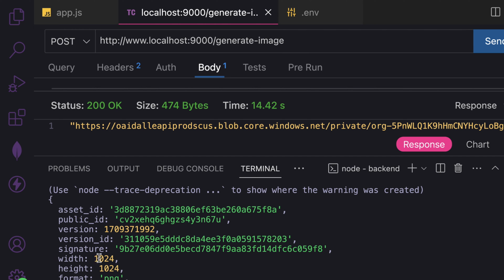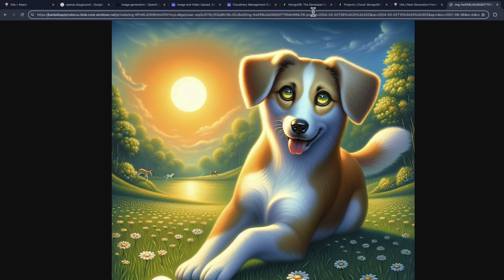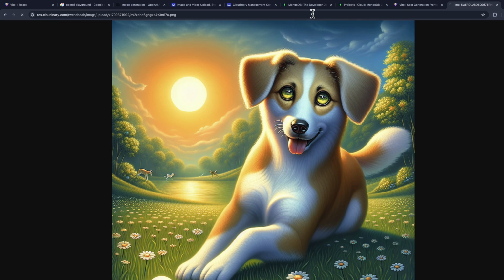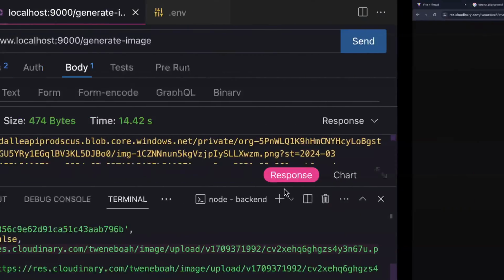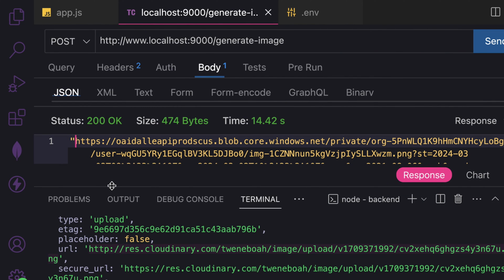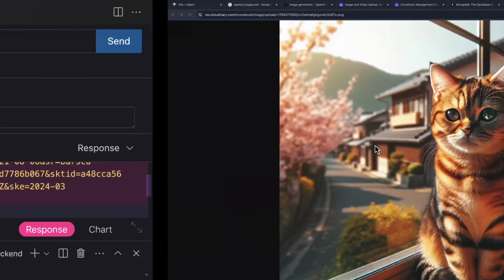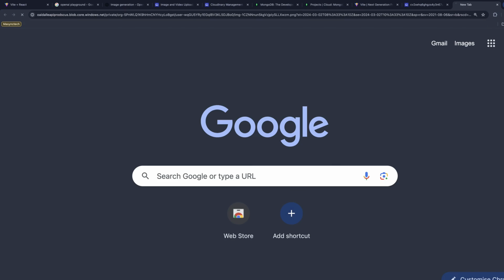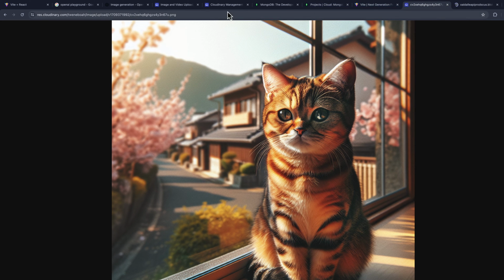And this is what we specified inside our OpenAI. And this is a URL. Let me copy that and open it here. This is from Cloudinary. And there we go. And let's also show the one from OpenAI. Copy that, open and paste. And we got the same image as the one that has been saved into Cloudinary.